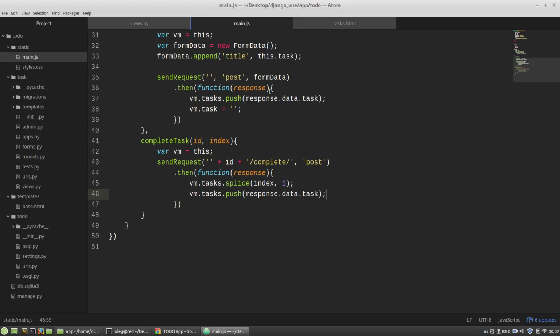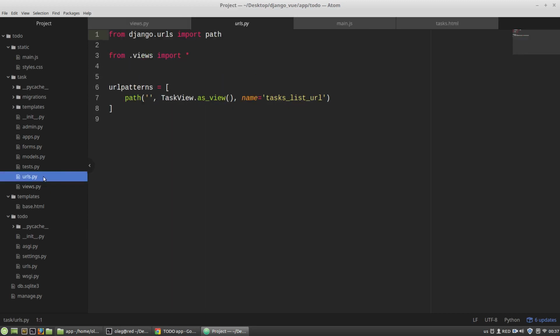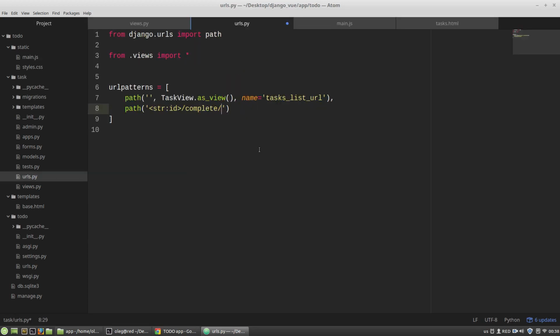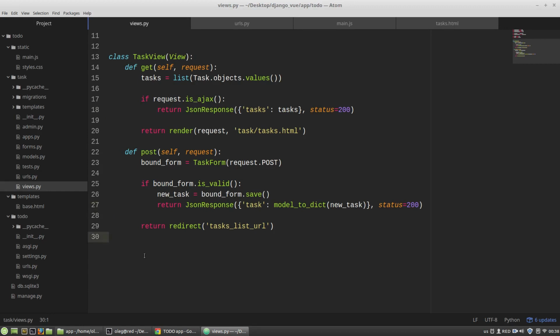Now the Django side. I need a new URL pattern that will be ID of a task complete, like I said here, and the name of the handler. To get more details, consider to watch my Django 3 tutorial. Now I need to define task complete class in views.py model.